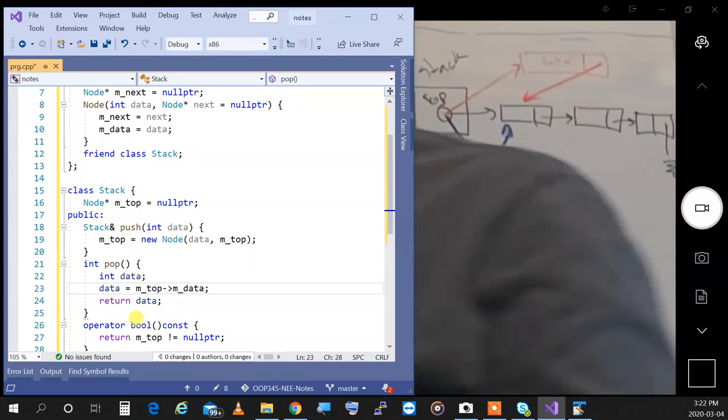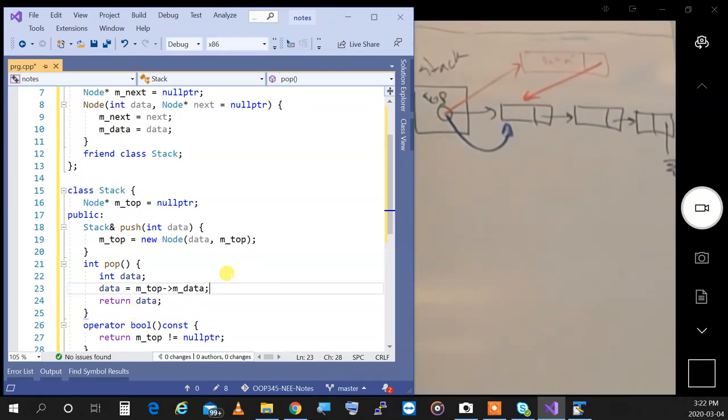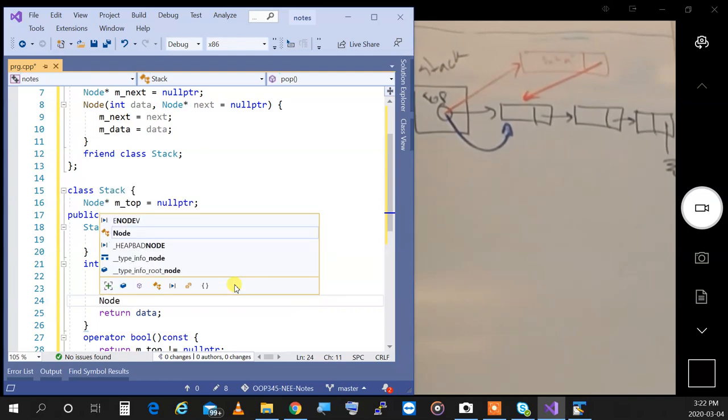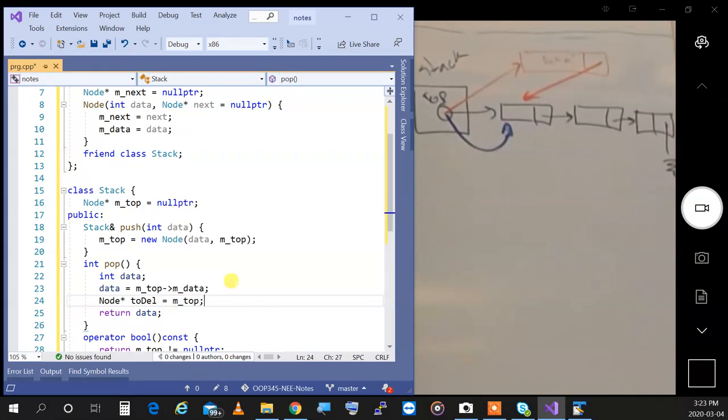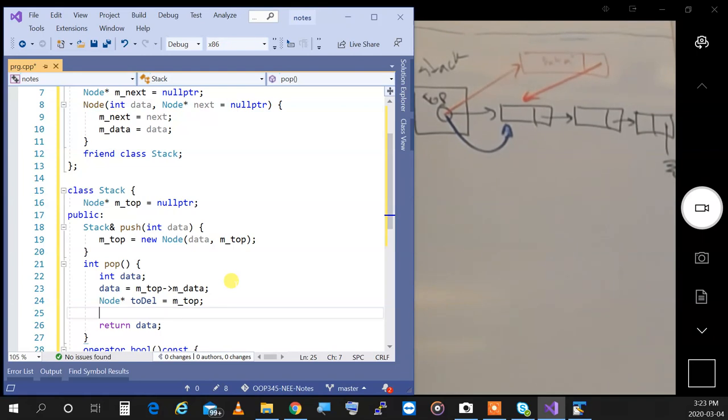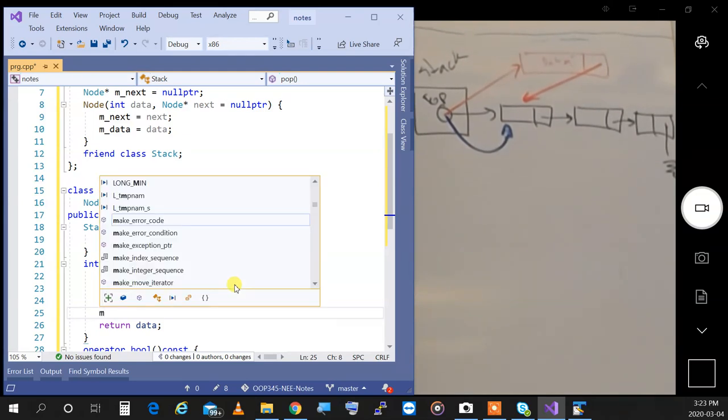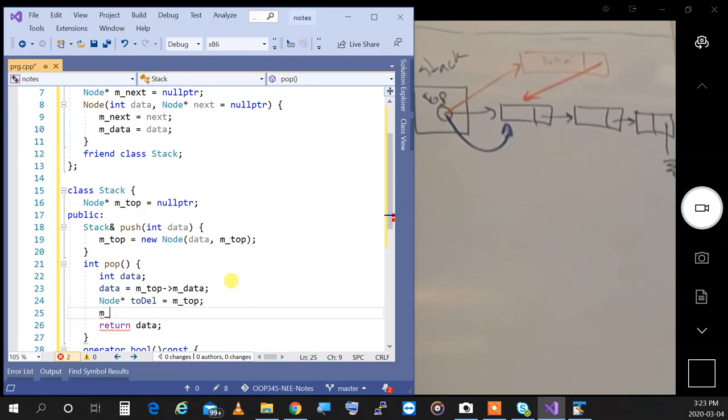So what do I do? I'm going to say node pointer toDelete is top, which means the one that it is pointing at right now, I gotta delete, correct? All right, I gotta delete the red one, so that's what I'm gonna point at. Now, the next thing I need to do over here is all the update that I was talking about, so the top that I have right now should be top's next, correct?